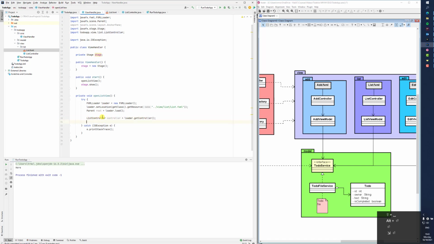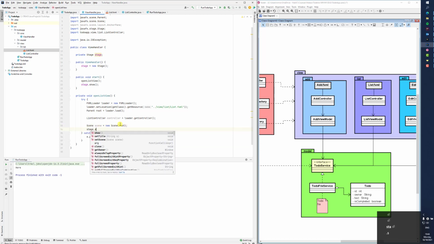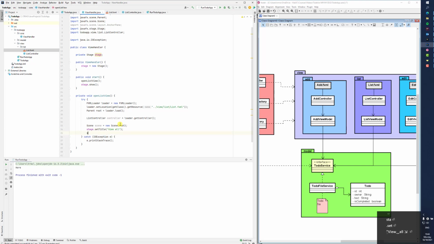Okay. And well, we don't need to do anything on the controller just yet. We need to create a new scene, and I need to pass in the root here. So the scene contains my UI stuff. There we go. And then we say stage. First we set the title, view all, and then we say stage, set scene with my scene, and afterwards we have called show up here.